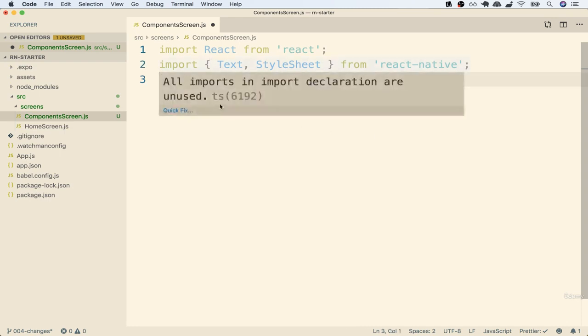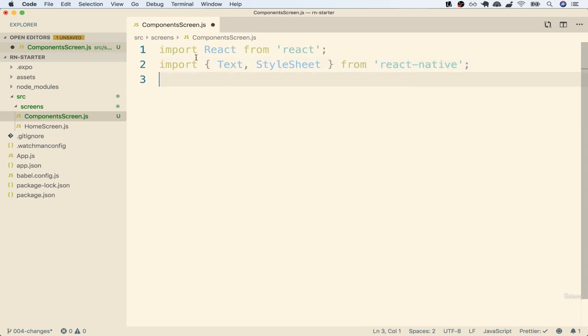The last, third thing that you'll notice about these 2 lines is that on the first line, we added in no curly braces, but on the second one, we did add in some curly braces. So the difference here is that on the first line, we are importing the entire React library into this file. On the second line, we are importing 2 very small pieces of the React Native library.